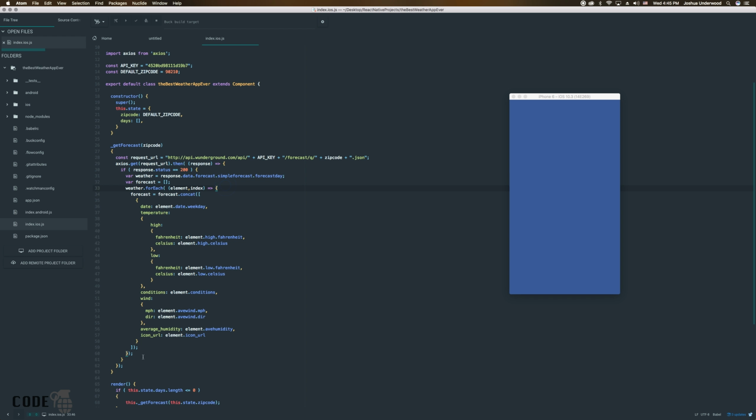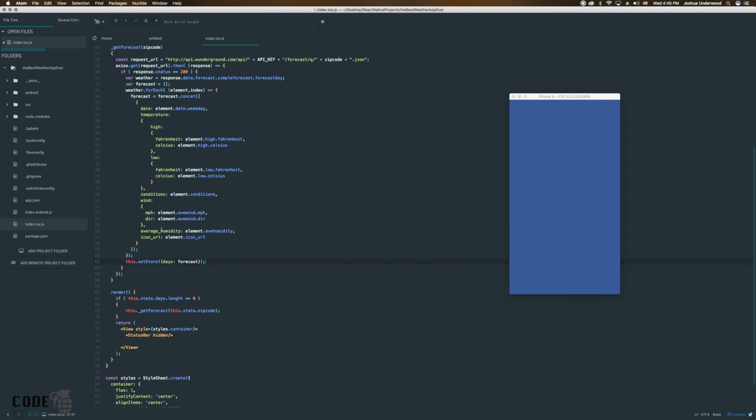So after we're done looping through here, what we're going to do is go ahead and do this dot set state, and this is what I was telling you earlier, and we're going to assign forecast to days. So now when we refresh the app, this dot state dot days will actually contain all of the data that forecast contains. So this forecast array is now also in this dot state dot days.